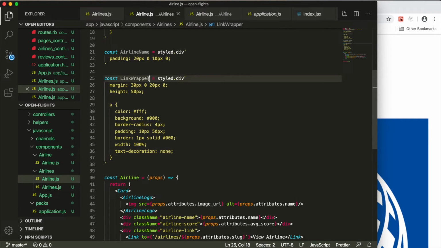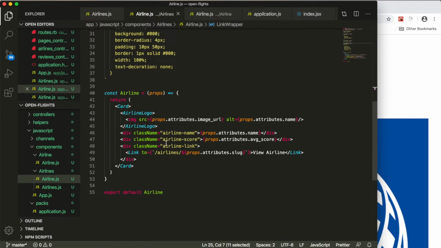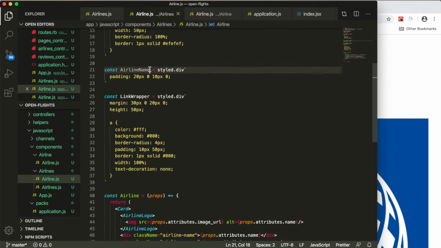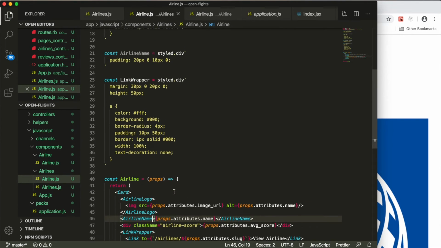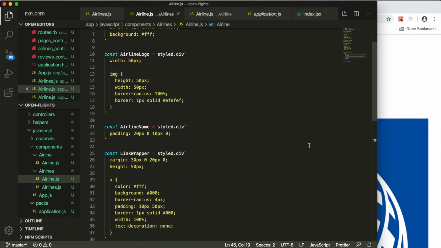And then let's add these into our JS text below. So we'll give this to our airline link section. We'll change that to link wrapper. We'll change this to airline name. And then we'll come back for the score momentarily. But let's take a look at what that looks like now.